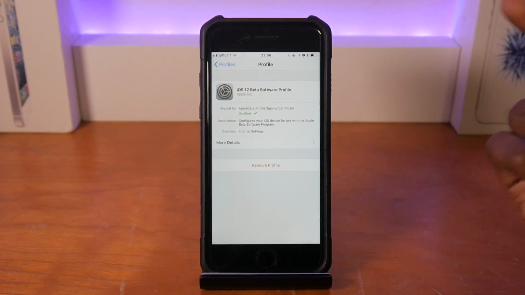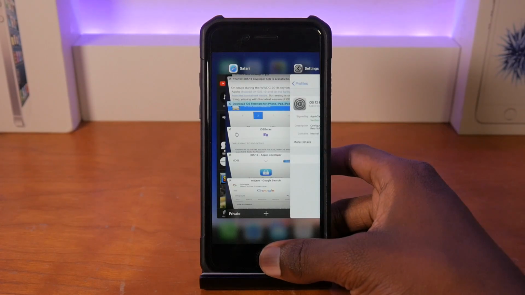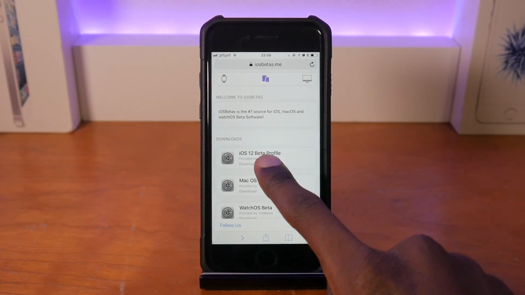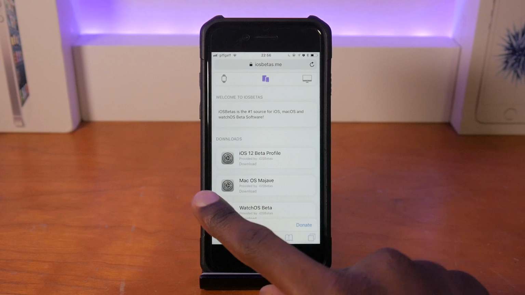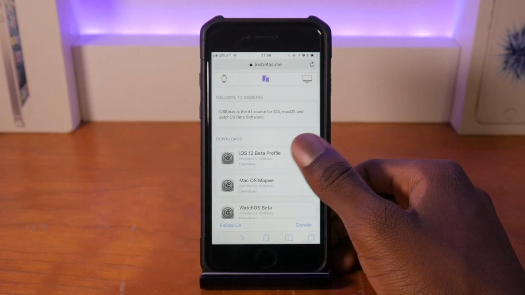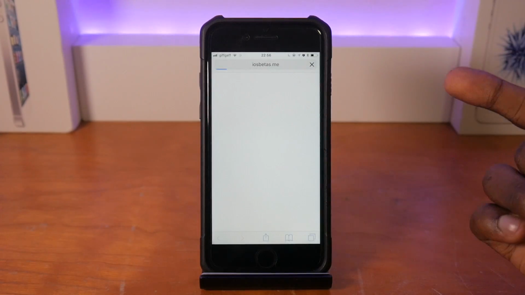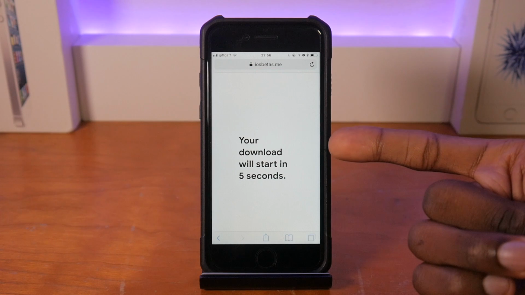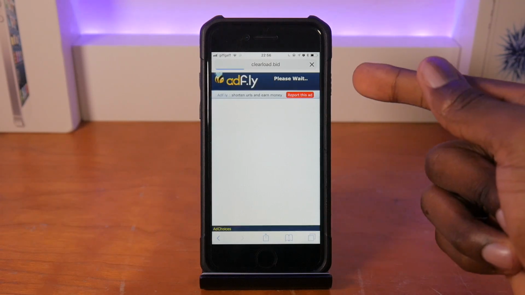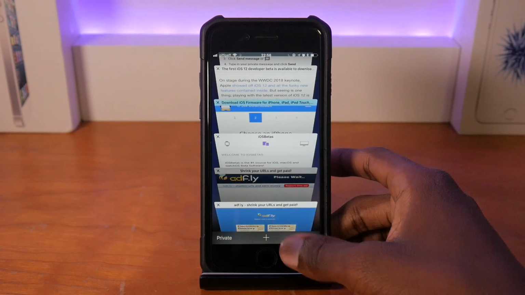So what you want to do is get this profile, and to get it you want to head over to iosbetas.me, and right there you can see the iOS 12 beta profile. Now this is not a very good source, but it's pretty much one of the only sources you can get the profile from, because Apple only releases it to developers. So you just go to this link, and your download for the profile will start not too long from now. There it is, and you just click install after you skip the ad.